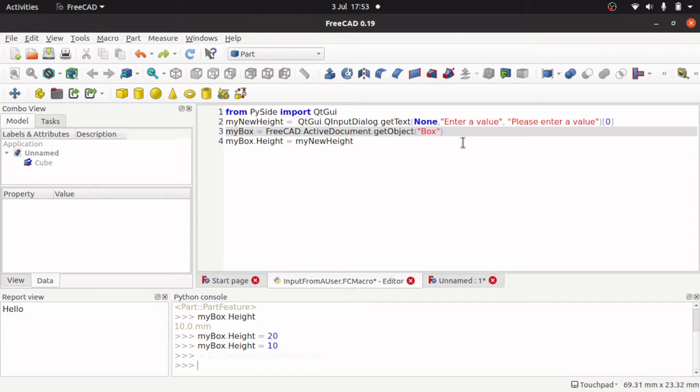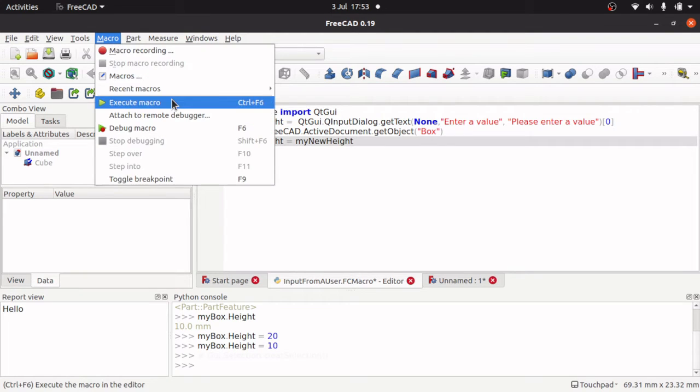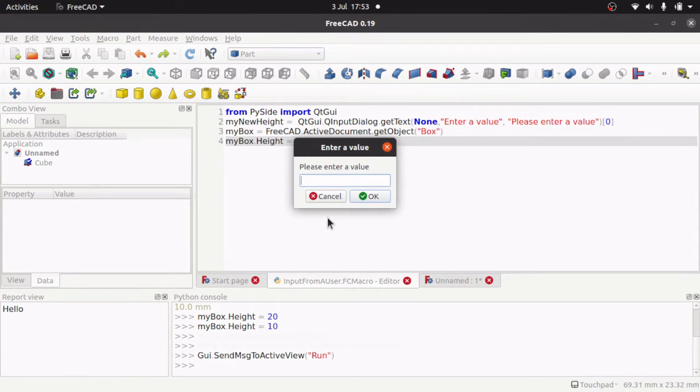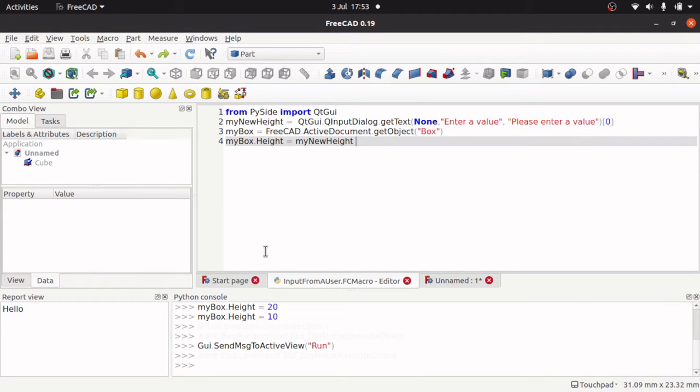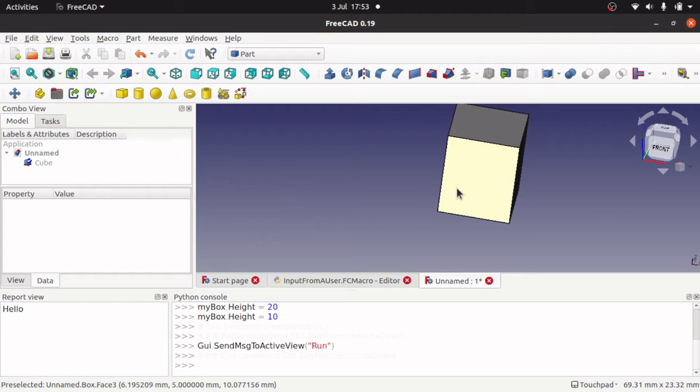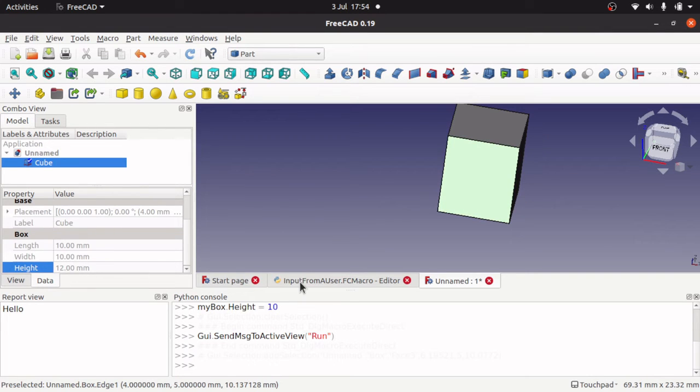So the 12 will take, even though it's a string, because that's quite an easy conversion to make, and Python/FreeCAD will do that automatically for you. And I can show you that. Go in macros, execute macro, and let's type in 12. Okay. And we'll go back, click on this, and you can see that height has changed to 12.